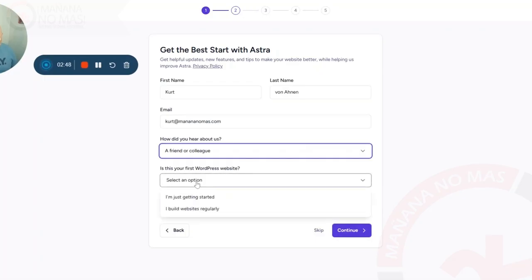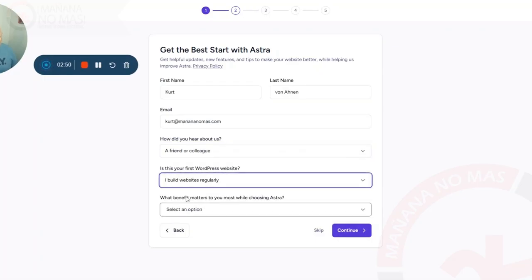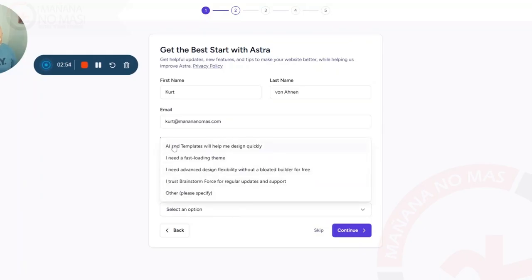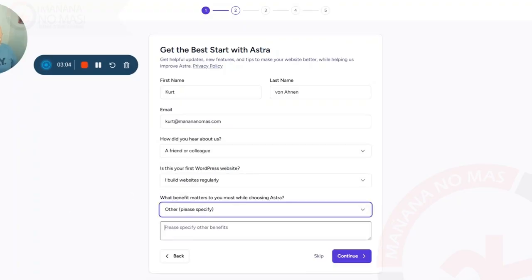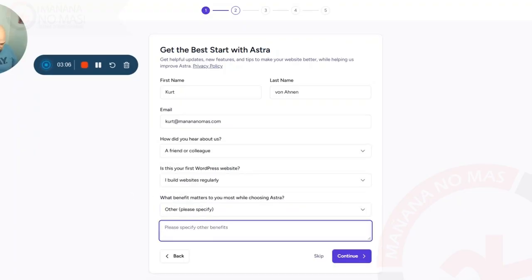Is this your first WordPress website? No, I build websites regularly. What benefit matters to you? I just want something reliable, right? I need advanced design, flexibility. Wow, they're really trying something, aren't they? Okay. Please specify the other benefits. Long-term user here. Okay.